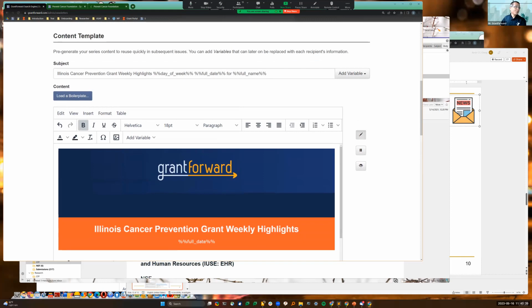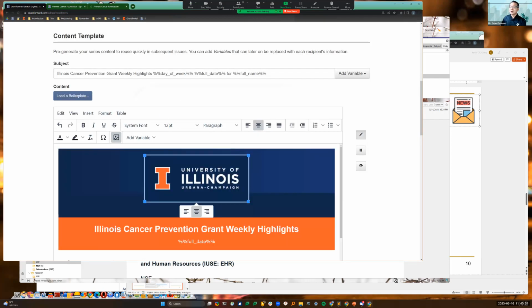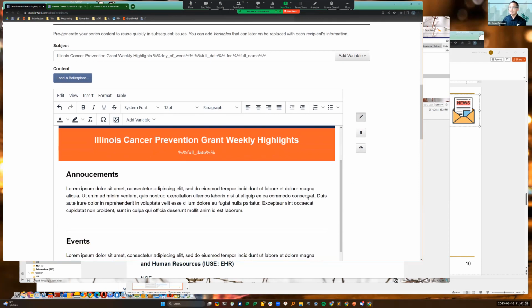I want to add some graphics. I want to customize it so that my PI can recognize which office sent this newsletter. So I copy-paste a logo of the institution I'm now working at here, so that this newsletter becomes something my faculty members will look at and see they are familiar with this icon.